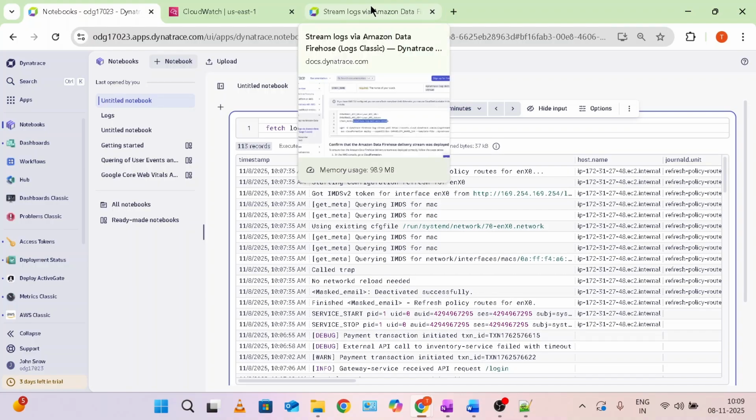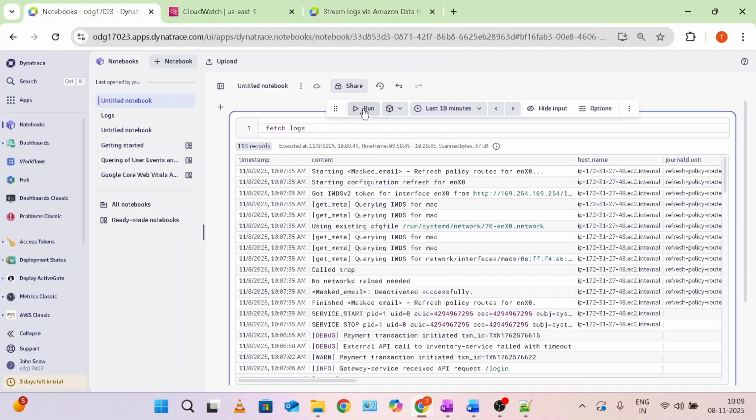So I hope this gives you an idea how you can send the logs to Dynatrace from CloudWatch. Just to repeat, I'm not sending every log from CloudWatch to Dynatrace, only the specific logs which are most important for me, because Dynatrace also charges for log ingestion. You just need to be a little cautious. You need to apply best practices, send the most important logs to Dynatrace for your debugging or troubleshooting purposes.